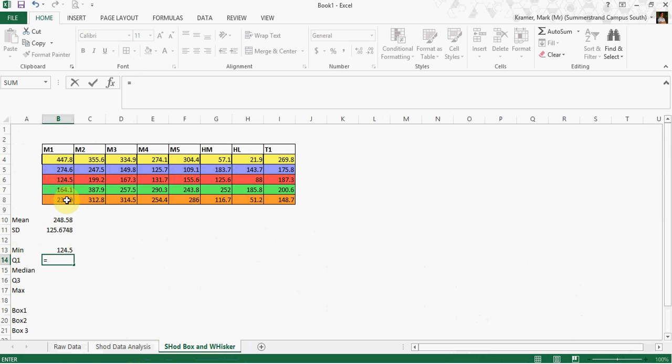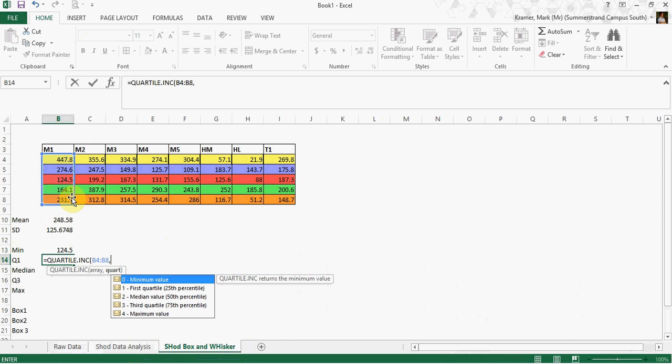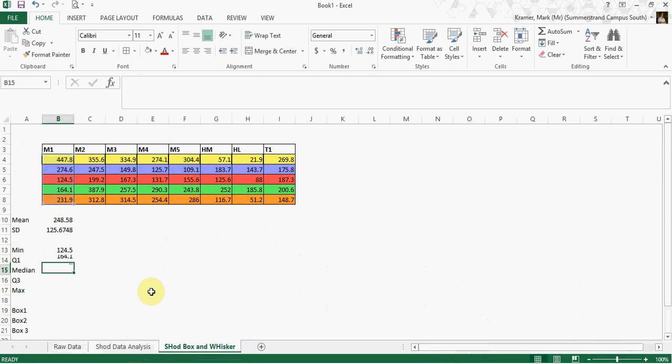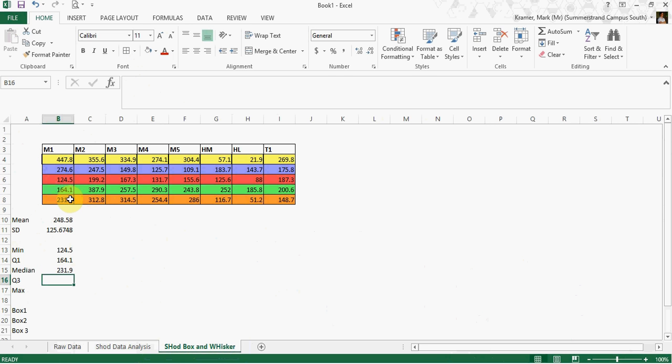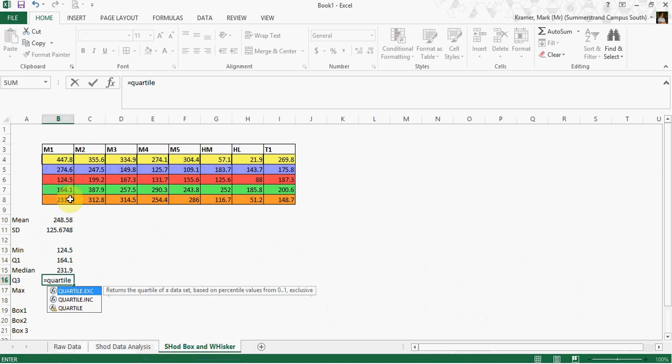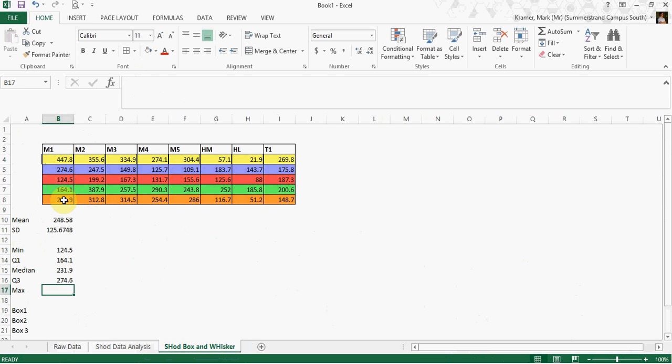Q1, we type in equals quartile. We select the inclusive option. Highlight all of that, and then tell it it's the first quartile that I want the cutoff point for over here. Median is just equal to median. Q3 is equal to quartile dot inc. Highlight values, comma 3, and then max is just equal to maximum.